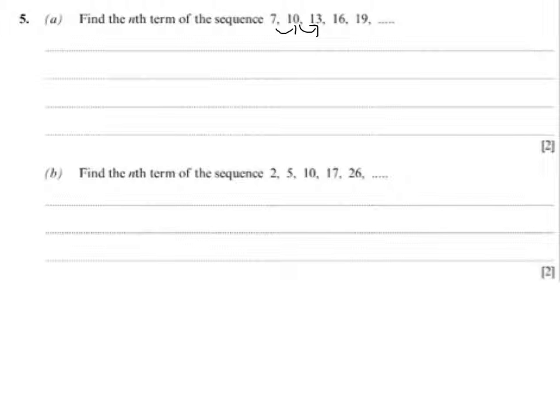You can see that to get from 7 to 10, I add 3. 10 to 13, I add 3. And 13 to 16, I add 3, and so on. So always double check your rule works for more than just one pair of numbers, so check it works for all of them. So my rule is add 3.